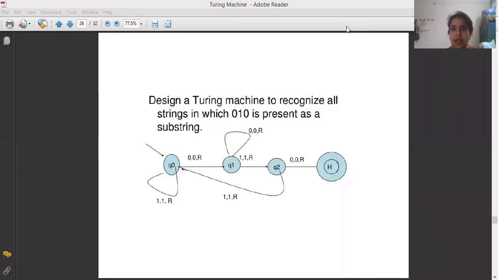Let's see an example. Imagine a string 1, 1, 1, 0, 1, 0, 0, 1, 0, 1, and a blank. So we start reading from here. We keep the blank as it is and move towards right. The first 1 we read, we land into the same state Q0. Another 1 we read and just move towards right and land into Q0. Another 1 we read, we again land back into the state Q0. Then the first time we have come across a 0. We read it and keep it as it is and move towards right.